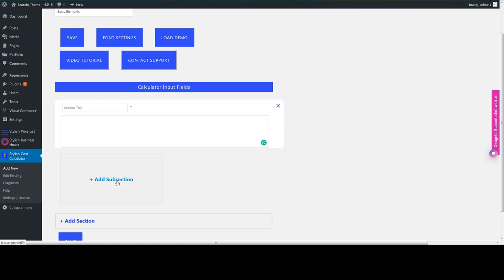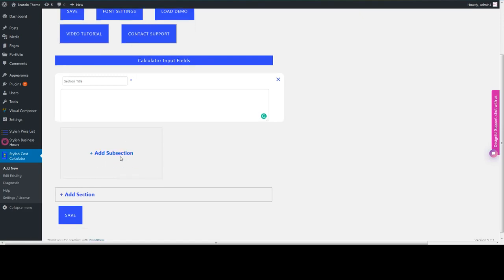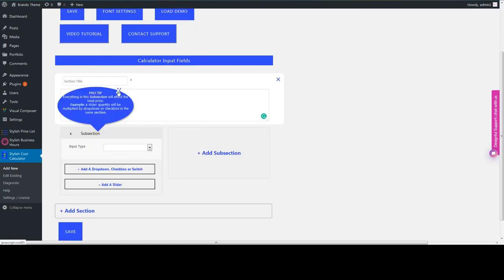The subsection basically is for calculation and math purposes, where anything that gets added in this section will be multiplied by any slider that you add in that section. We give you a little bit of a tip here. Everything in this subsection will affect the total price. The slider quantity will be multiplied by a drop down or checkbox in that same section.